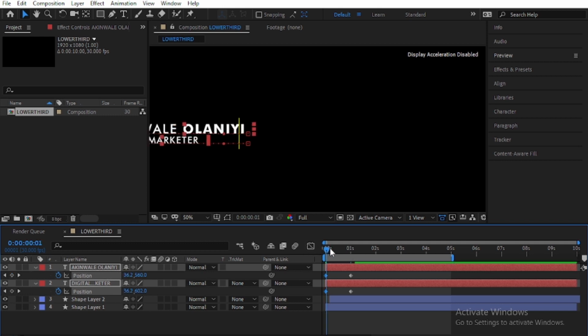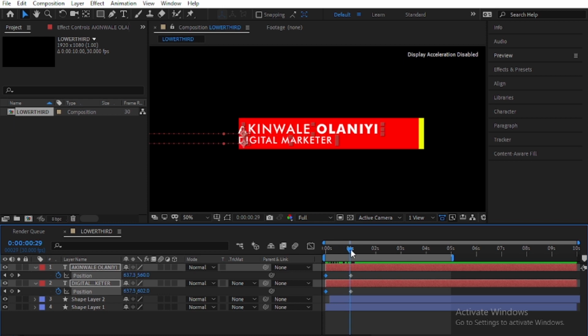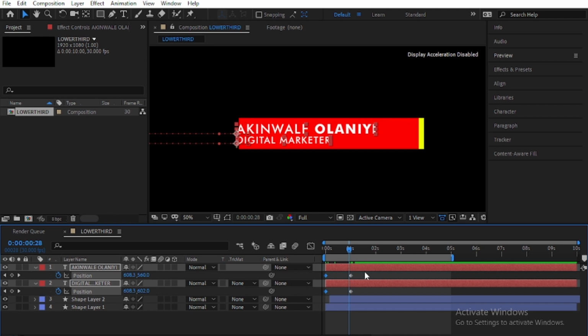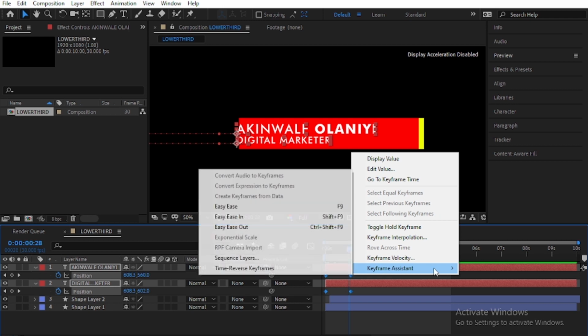Which means at 0 frame it's not going to be visible, and when it gets to 1 second, it's going to come into the scene. I still need to move it out a little. Okay. It is okay. What I want to work on again is the way it's coming in. What you are seeing here is called linear, and I don't want it to be coming in that way. So I want to easy ease the keyframe. Let's right click on this, go to keyframe assistant and click on easy ease.